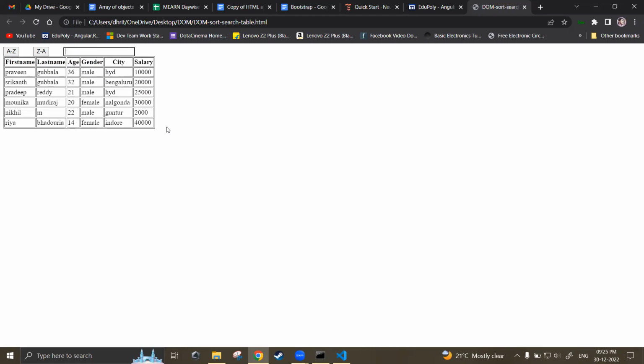And the moment you write like this, and if you keep on removing one letter, again it is matching with PRA. Okay, so if I remove everything, it is matching with everything, so it is showing all of them. Okay, fine, that's it.